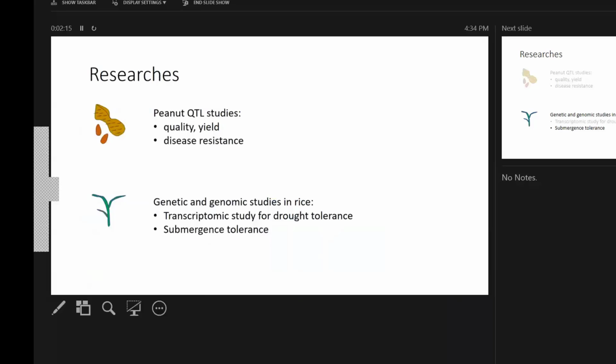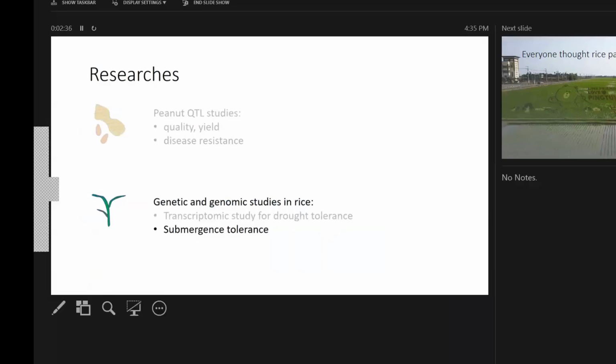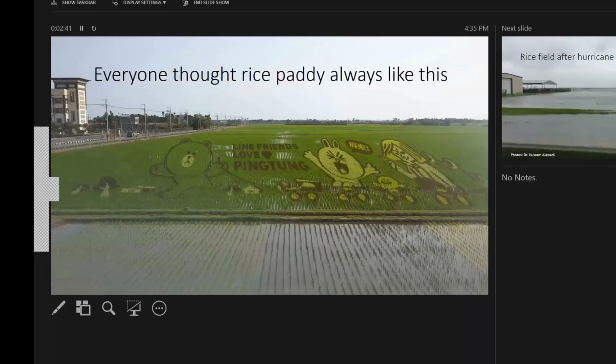And additionally peanuts. One part of my research is for peanut disease resistance and yield quality, and another like 70% is for drought tolerance and submergence tolerance. Today I'm going to talk about the submergence tolerance. For those who have seen rice, you will think, why do we need submergence tolerance for rice, because it's growing in the paddy with flooding everywhere.